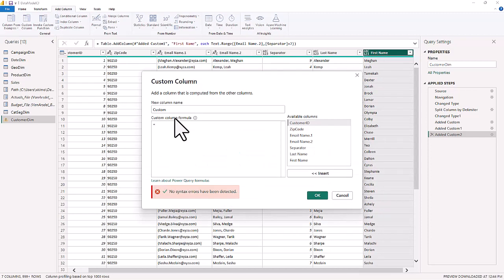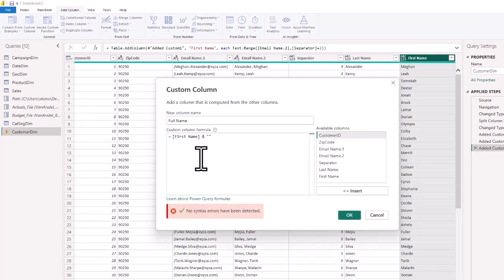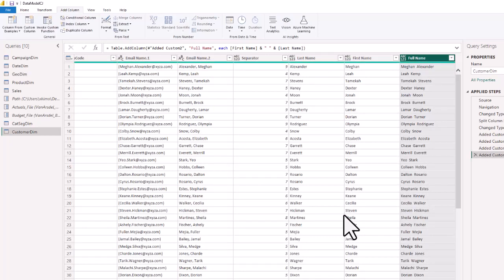We've added the custom columns, last name and first name. The final custom column is the full name, and the full name is just going to be a concatenation of the first name and the last name. So we're going to hit the left bracket, bring in the first name, then double quotes with a space to have a space between the 2. Then we're going to bring in the last name. And what this will do is make a full name column.